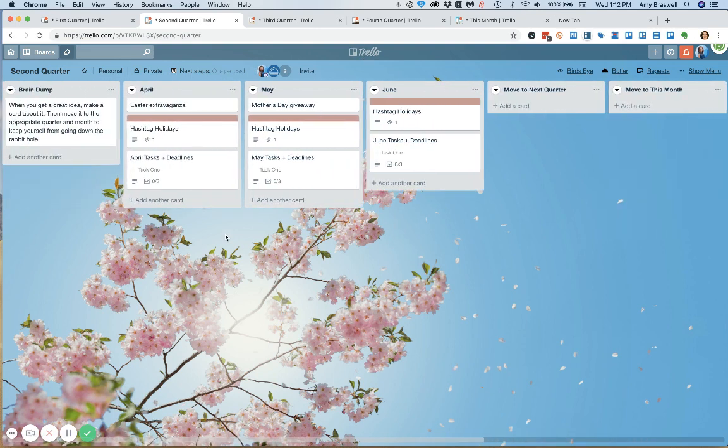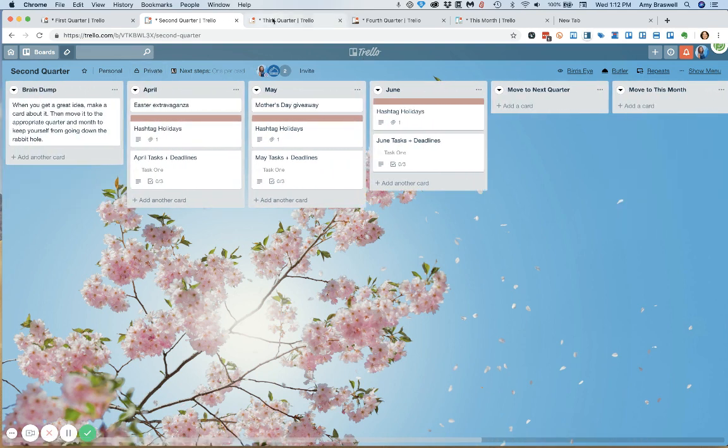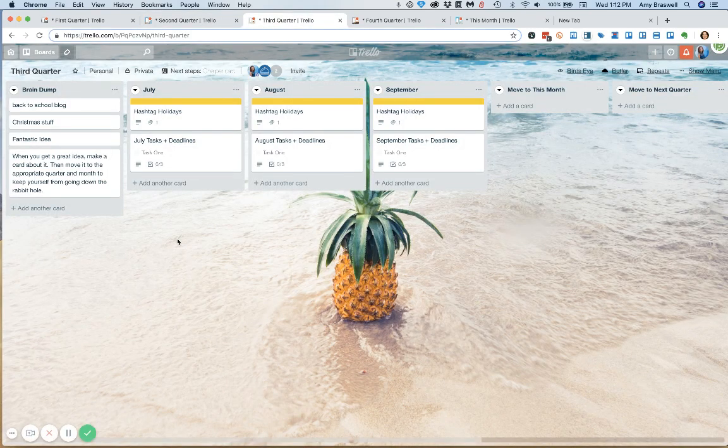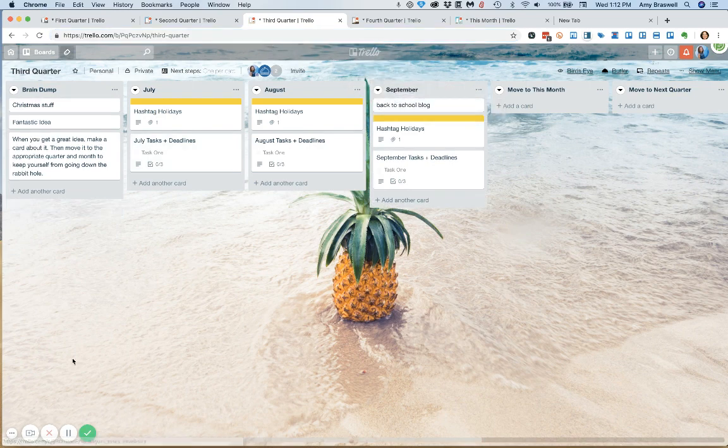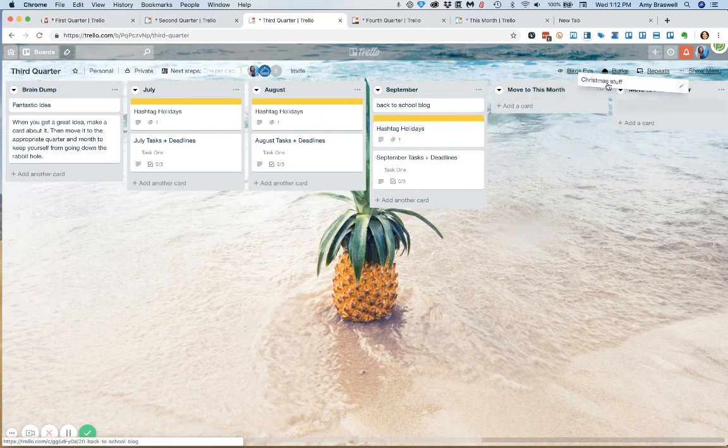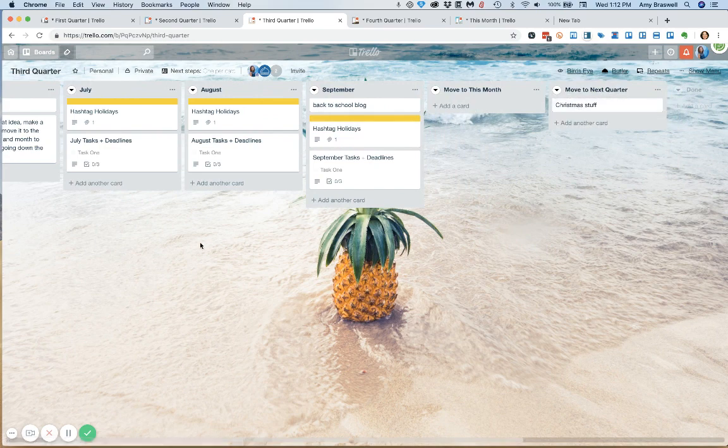So now we're going to go to third quarter, see what's going on. All right. So same thing as before: hashtag holidays, recurring tasks, move to this month, move to next quarter. So we're going to move, well, let's see. Say you're in third quarter, but you're early on. So we're going to move back to school blog to September. I don't know, depending on where you go to school, it could be August, September, whatever. Let's move Christmas stuff to next quarter because that's where Christmas is.